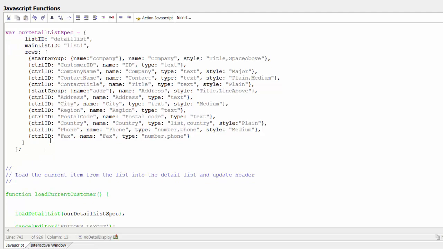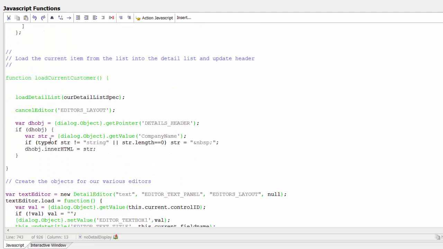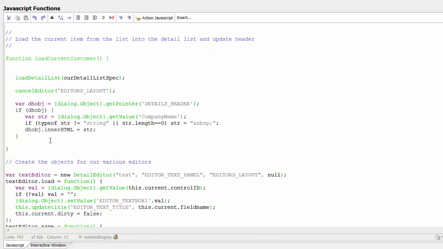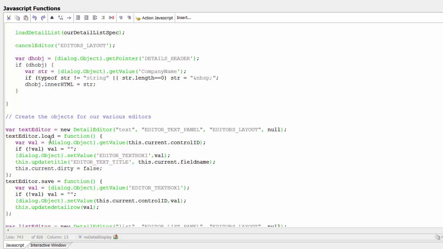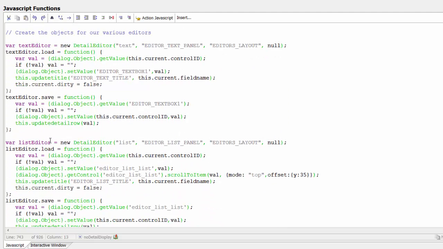Here's our spec list we saw before. Load the current item from the list. Okay, load the detail list with our spec. Cancel the editor in case we were in an editor. Get the header, get the company name, put it up there, and put the value up there. That should have been a special chars of this, probably to make the company name cleaner. Nothing like reading code to do debugging.